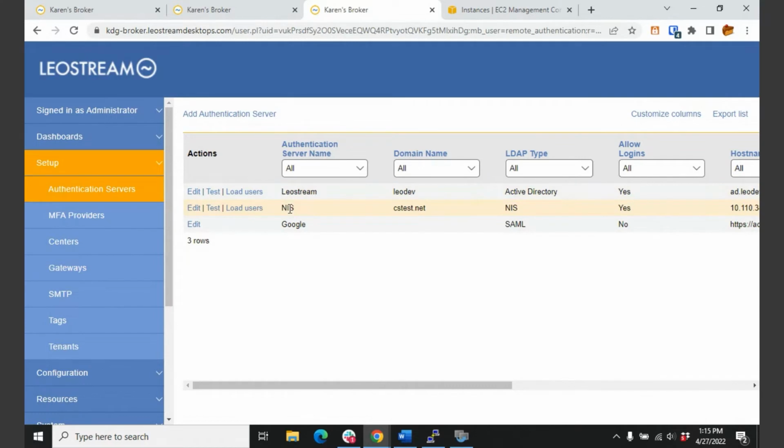We also have NIS. For a lot of engineering platforms we see that they actually run on Linux. Linux is a beloved operating system for engineers. And some of those older environments actually need this NIS authentication for logins. So Leostream, it's very unique for us, can actually authenticate users against a NIS environment as well.